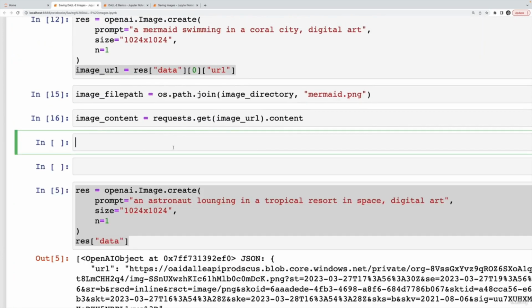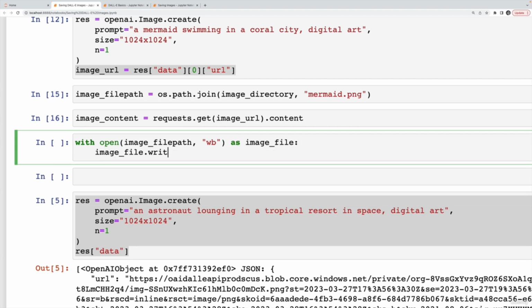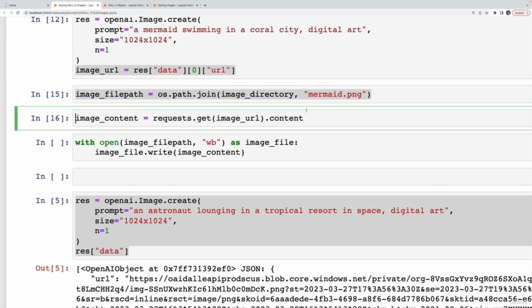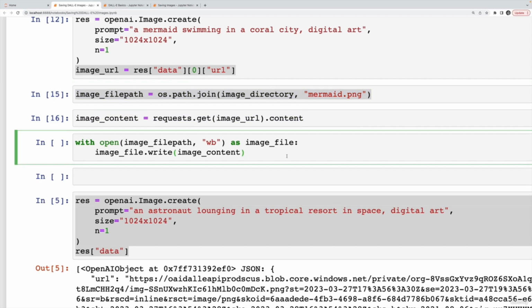Okay, so what we want to do is save that to a file. That's our next step. So I'm going to do a with open, and then I'm going to provide this file path, image file path. Okay, WB, which means we are writing to this file in binary mode. And I'll give it a name as image file. Then I'll do image file.write, and then I'm going to write in the image content that we just got here. So I'm opening this file at this file path, and then I'm writing into it the content that we got back from making our request to the URL.